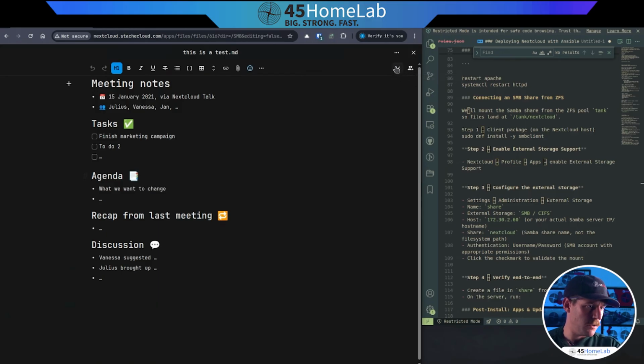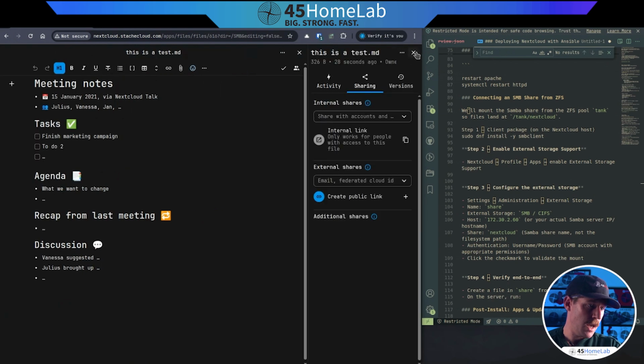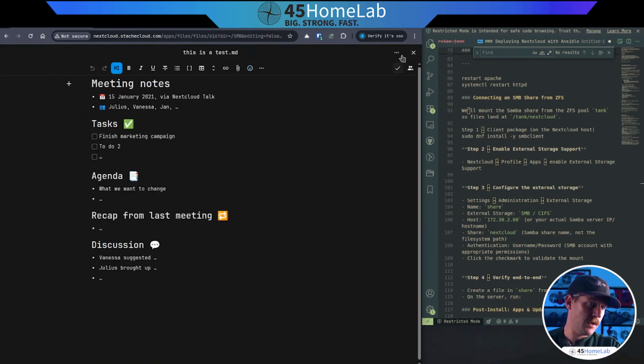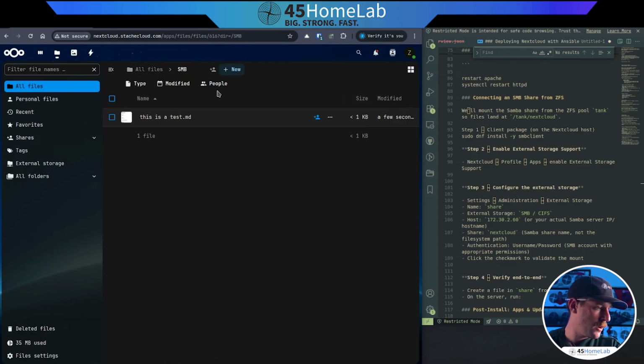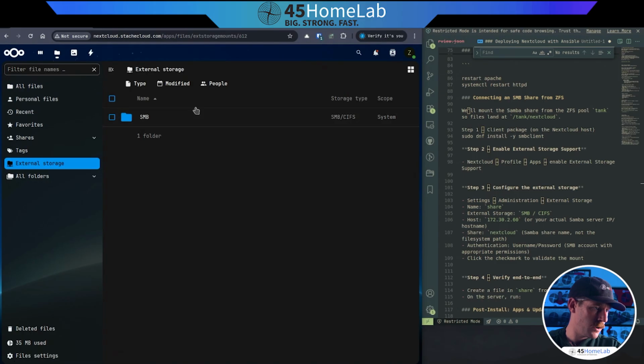So let's go ahead and save this. One other thing you can do, you can see who these were saved by. You can share it out to people. And yeah, you can do an internal link, external. So depending on who you want to share it out with, it can be very granular in the way that you want to set your permissions up. So let's go ahead and close this real quick. Go here. And now let's go external storage.